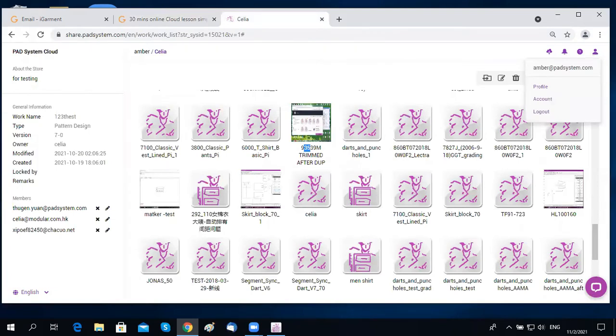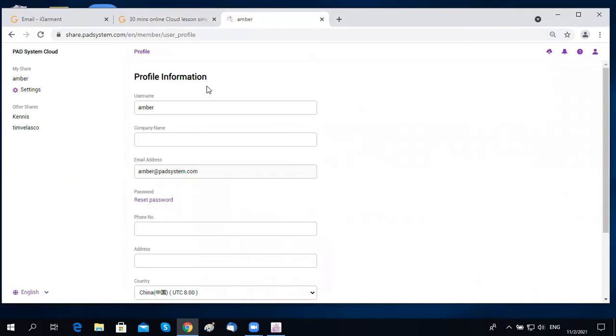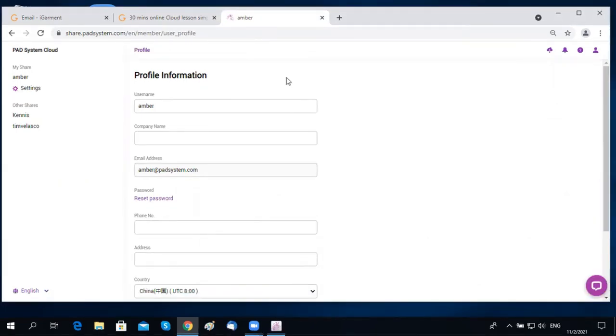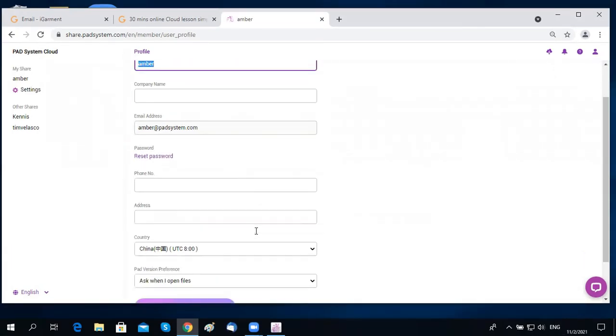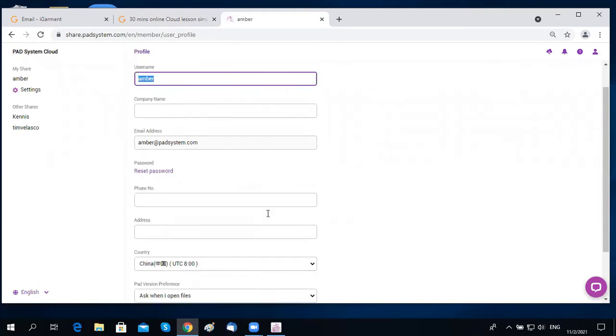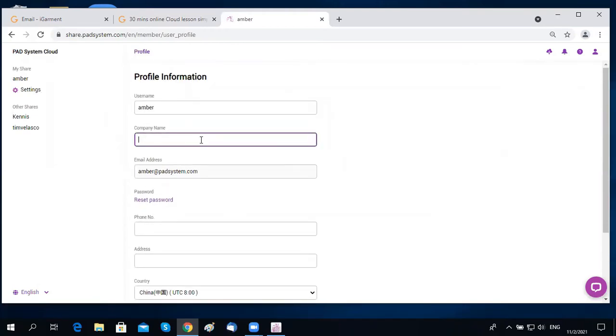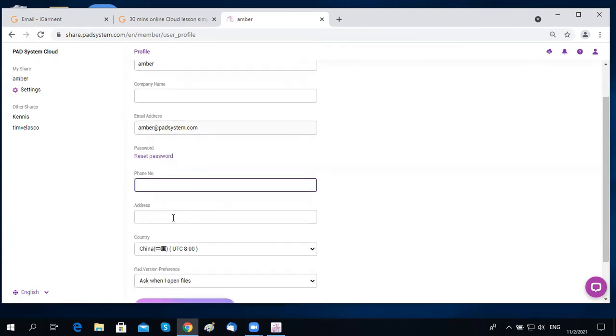Next, I introduce the profile. Click the people icon and then profile. Here, it shows you information: username, your email address, and your country. Also there are computer name, phone number, address. We also recommend you input these here.